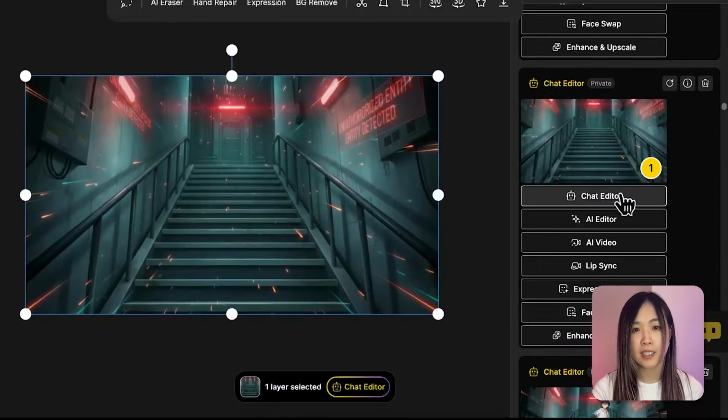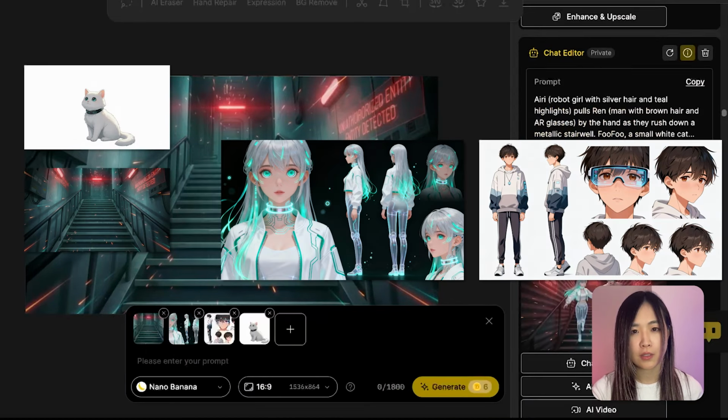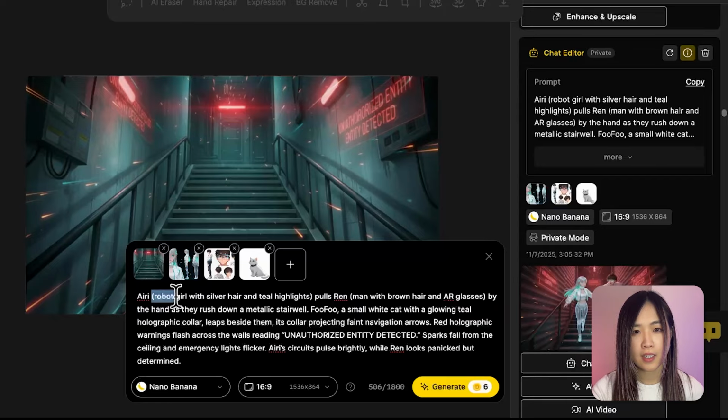While selecting any image, you can simply open the Chat Editor panel by clicking that Chat Editor. Upload the images you want included and write your prompt. And I asked for the woman leading the man running downstairs with the cat beside them. Here you don't need to use names in the prompt like I do, as long as the description clearly matches the reference images so the AI doesn't get confused which one is which. I have it here because ChatGPT wrote the prompt for me.